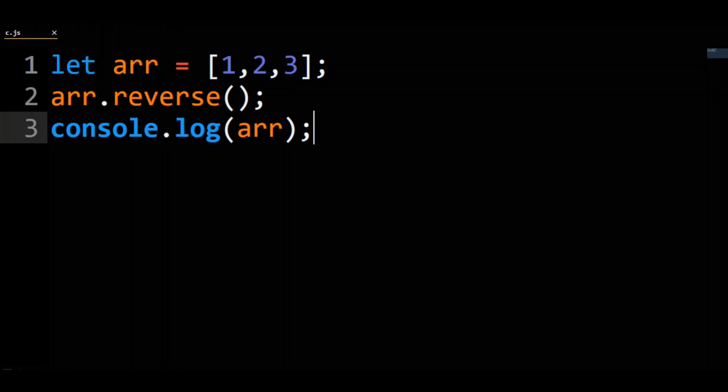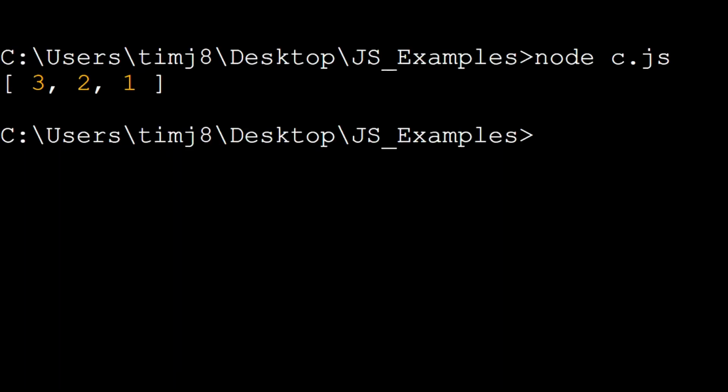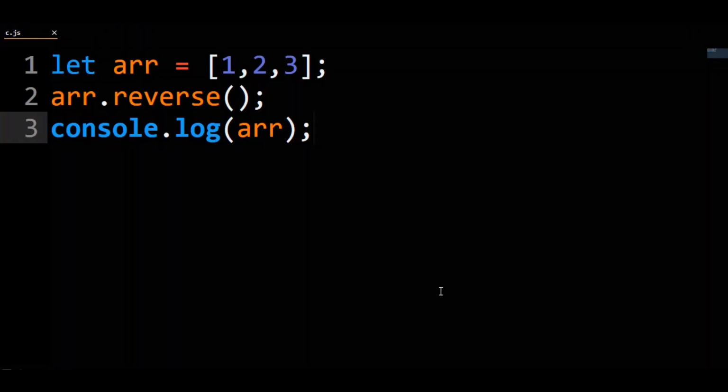Before we do anything, you'll notice from the way I've written the code that reverse mutates the original array. More on that later. For now, if we run the code, you'll see the array reversed. Now, to come back to mutation.